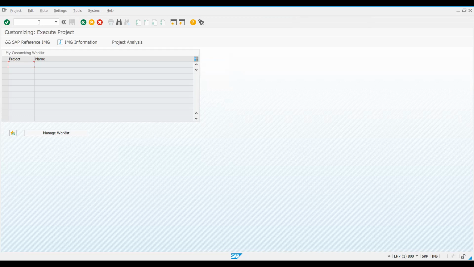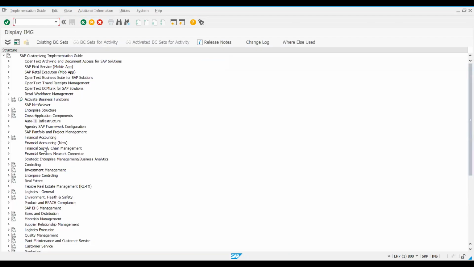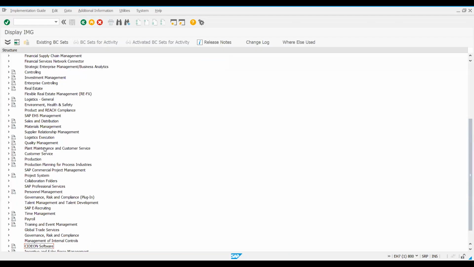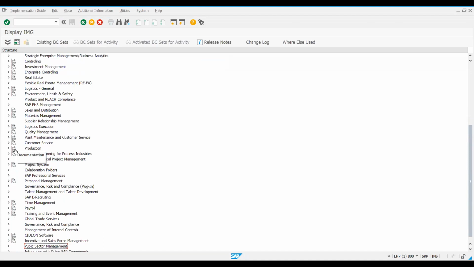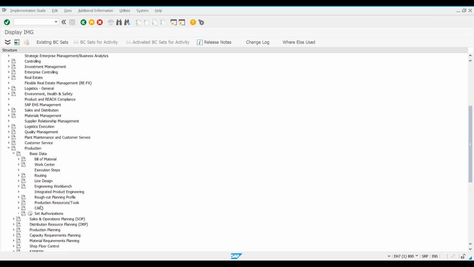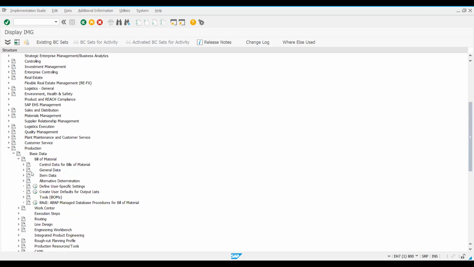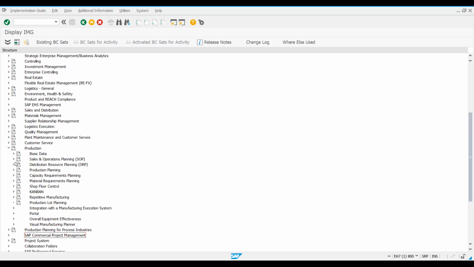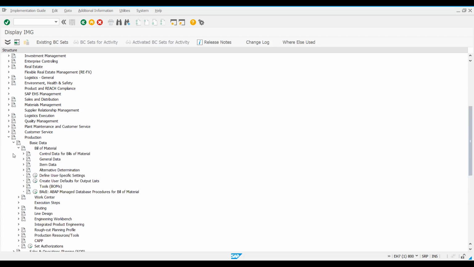I'll show you how to maintain the MRP parameters. In SPRO, reference IMG, go to Production Planning, Production. Basic data: I'm showing the configuration. Here we'll configure basic data, work center, routing, number ranges, all these things. Control data, general data, item data. This is the master data, specifically for PP.